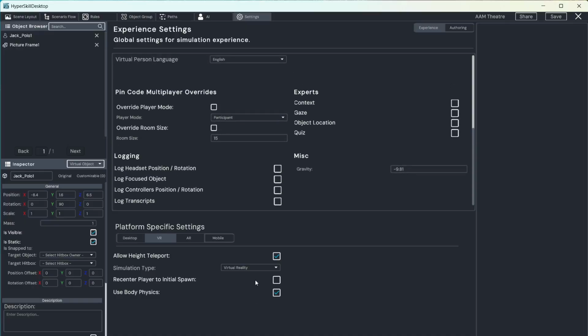For virtual reality, we've made it so that we are using body physics. We're allowing height teleport. You can adjust these if you find that to be better. Height teleport based on environment should be on, body physics is optional.